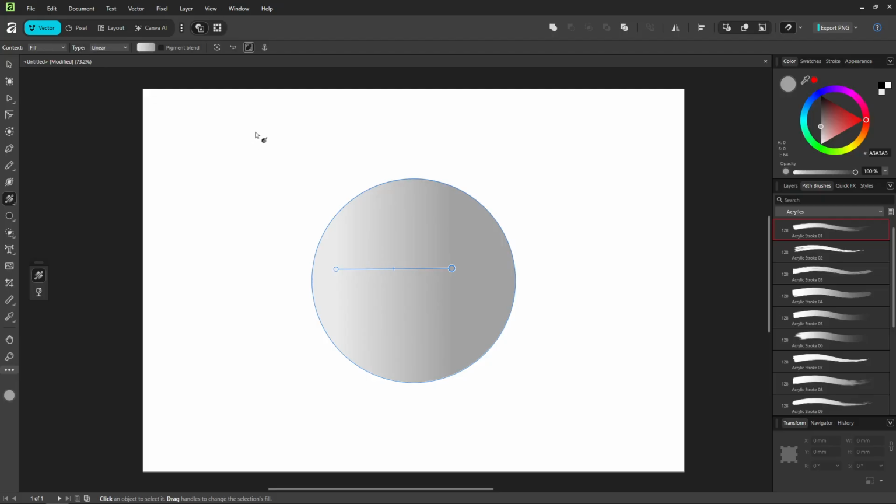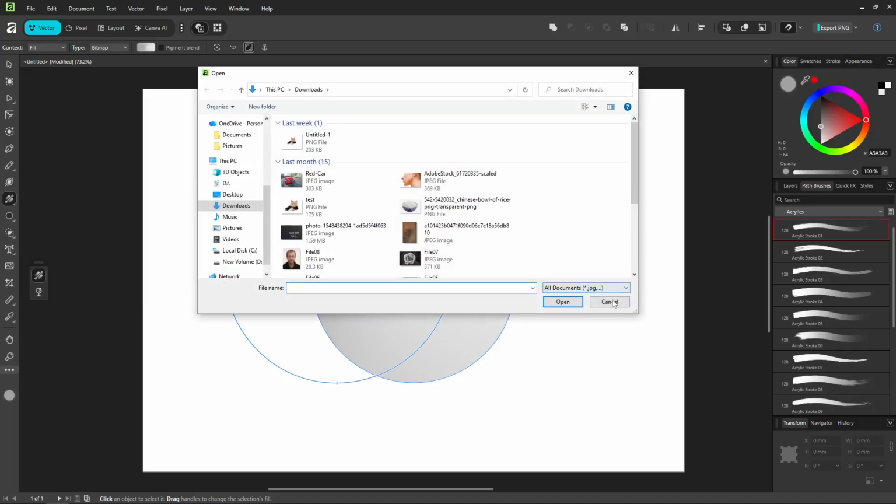Next, choose the type of gradient you want to apply. You'll have several options. Linear creates a straight transition from one side to the other. Radial forms a circular pattern emanating from a central point. Conical gives a rotational effect, and bitmap lets you use an image for the gradient effect. Each has its own distinct look, so pick the one that best fits your creative vision.